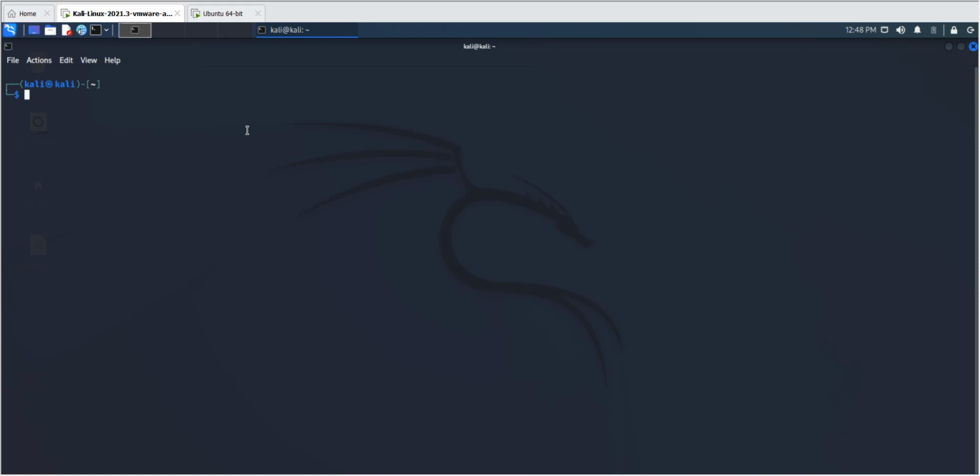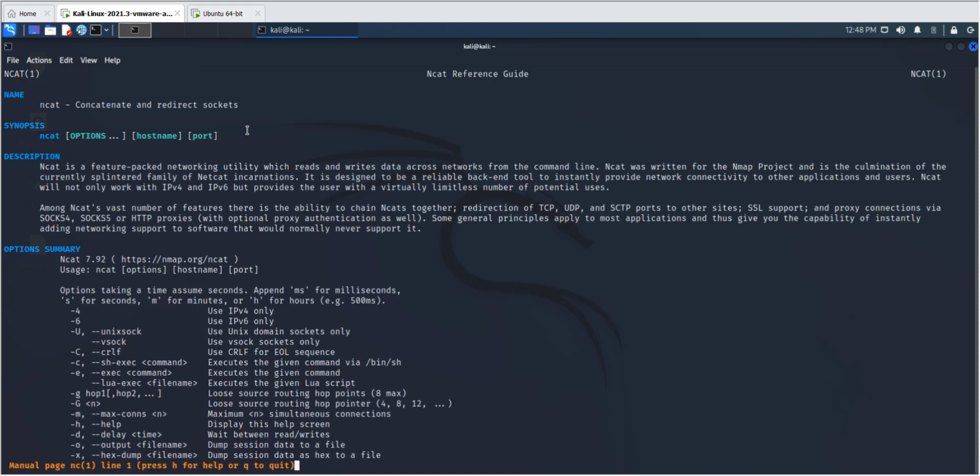Today I'm going to share the nc command. How does nc work? Let's check the man page. When you type man nc, it's showing the ncat man page, so the two are the same. Whether you use nc or ncat, both commands have the same function. This is one of the network utility commands.